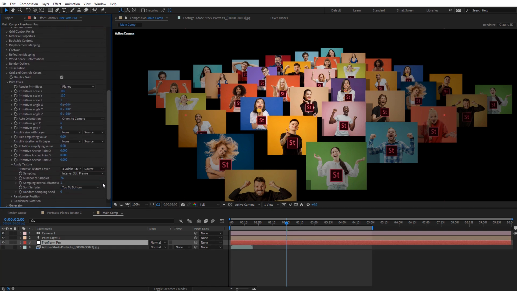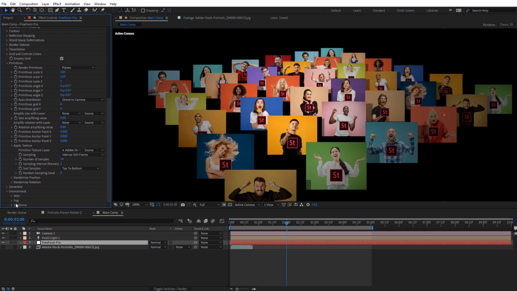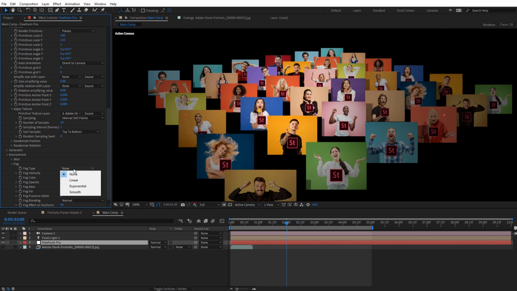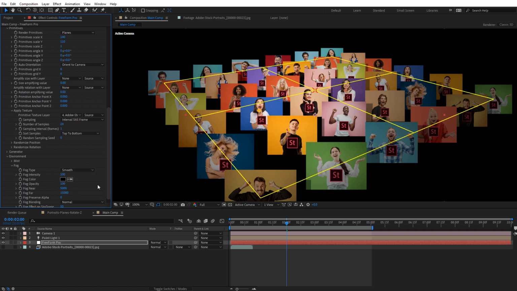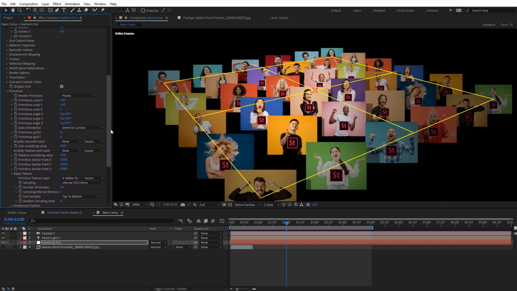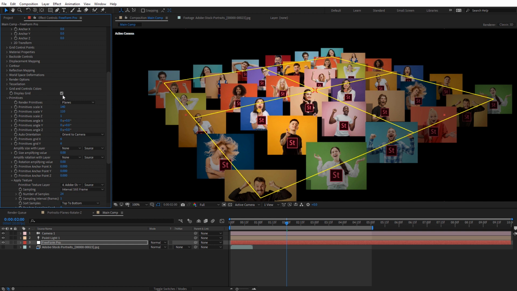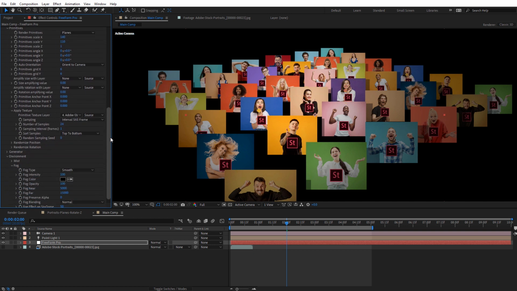Let's scroll down here to the bottom, and we're gonna see environment. And we're gonna have fog here. Let's go ahead and set the fog type to be smooth. And we may have the display grid pop up like it is here. If you don't wanna see that, just come here to display grid and uncheck that, and that'll disable it.